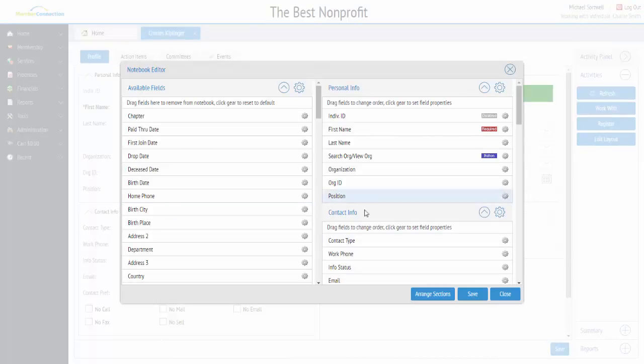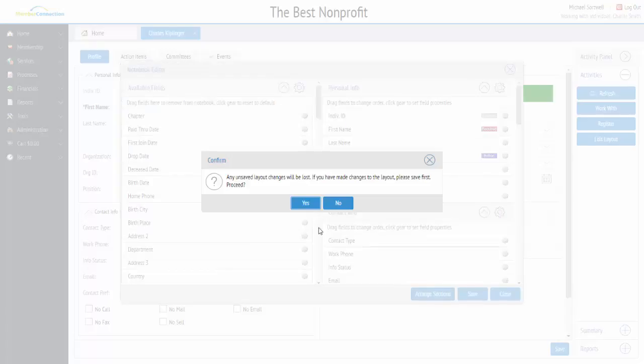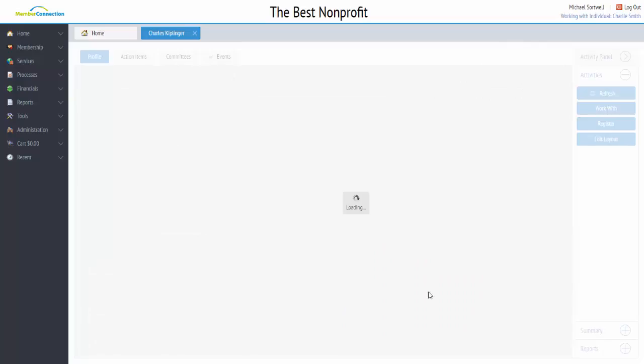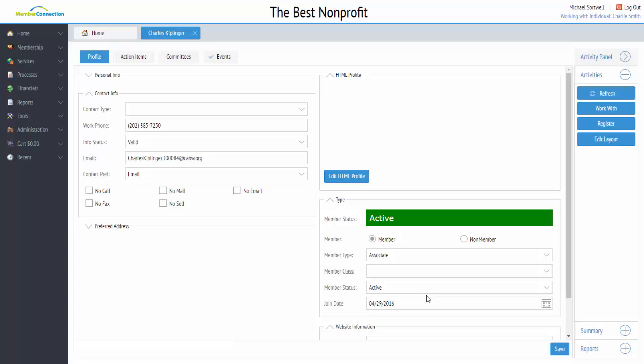Finally, we can rearrange the sections that are included in the notebook. Let's display the HTML profile section on the very top of the right column of this record. We now see the HTML profile section is at the top of the record. Organizational records can be personalized and customized in much the same way.